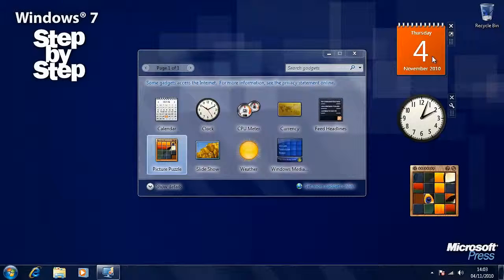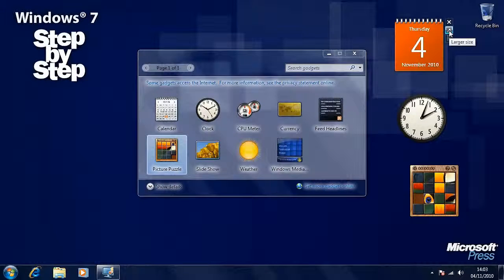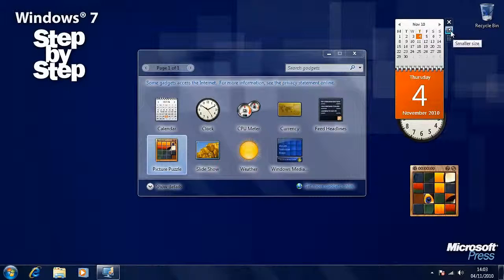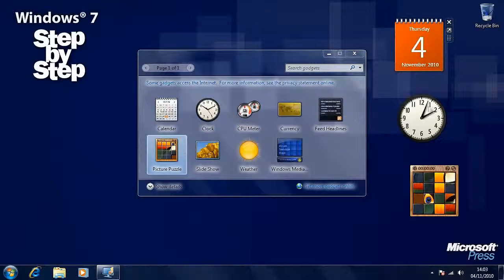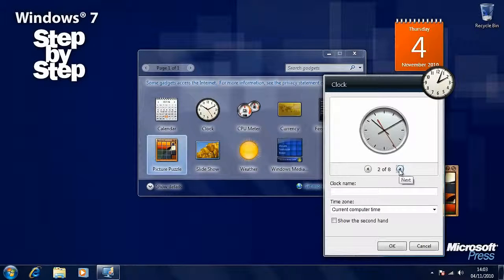Now, if you move your mouse over one of these gadgets, you'll see a variety of options. There'll be an option to close it, there'll be a little drag panel here so that you can move it around, and you may see other options including being able to make it a larger size or a smaller size. Here on the clock we can see a little spanner, so if we click on that we can change the style of the clock, we can show a second hand, we can give the clock a name if we want to have several clocks on our desktop, perhaps for different time zones.